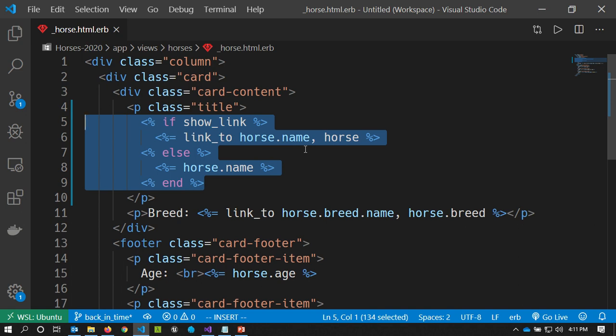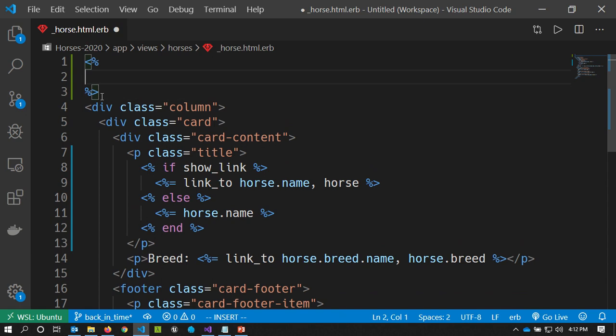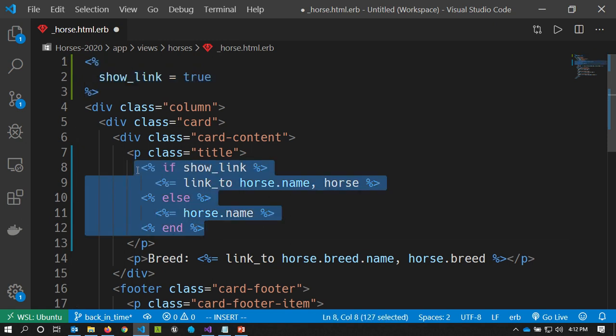Now, that show link variable doesn't exist anywhere yet. And just for testing purposes, I'm going to make it exist up at the top here. And so above line 1, I'm just going to hit enter a few times. I'm going to make a little block of ERB where I can bring that thing into existence and set it to either true or false. We're eventually just going to remove that. I just want to test out my logic. I want to test to see if this if-else statement properly works.